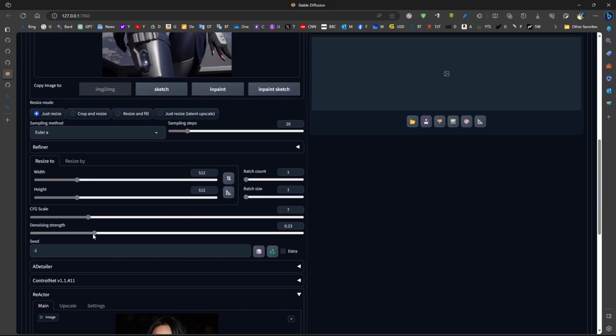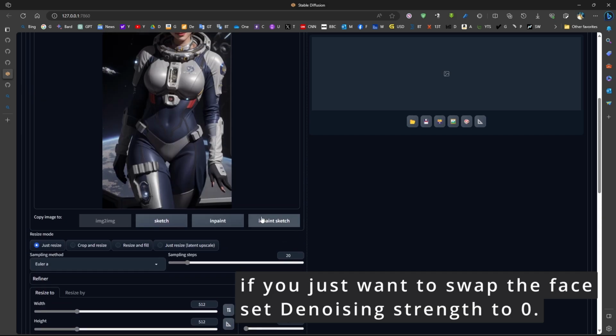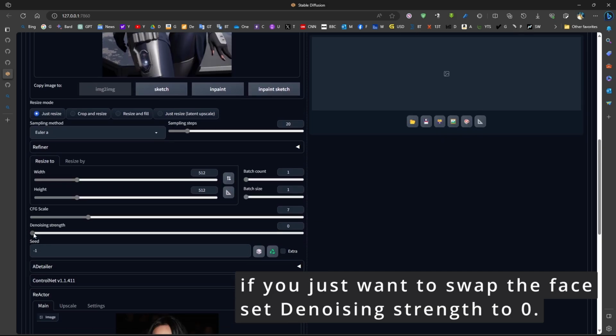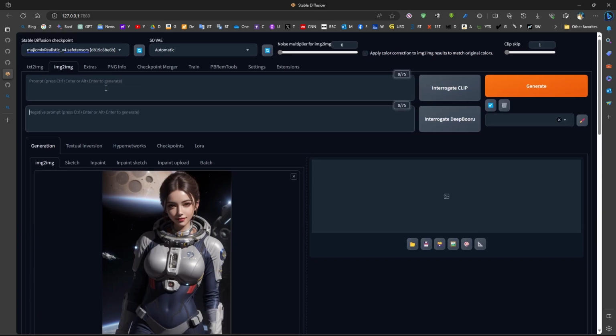We can change the denoising level to 0. Why do we use that? Because we just want to swap the face. We don't want to change the body. So we make the denoising level 0. Thus, the image is not used at all.